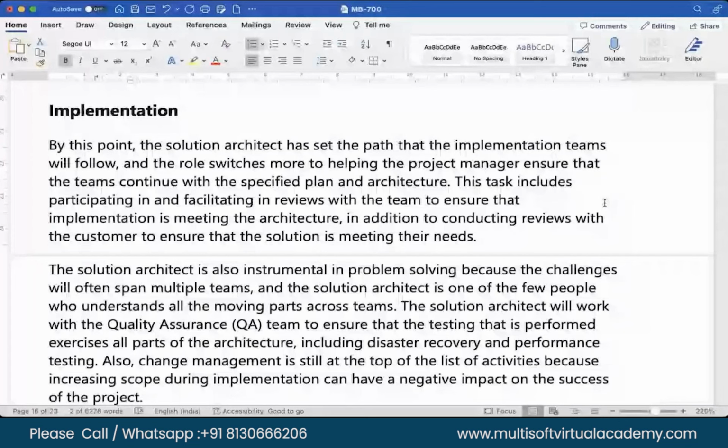So, if you want to change or alter any dimension of the organization, then you have to bring it into a maintenance mode. This task includes participating in and facilitating reviews with the team to ensure that the implementation meets the architecture, in addition to conducting reviews with the customer to ensure that the solution is meeting their needs. So delivering a solution and customer requirement mapping is one of your key roles.